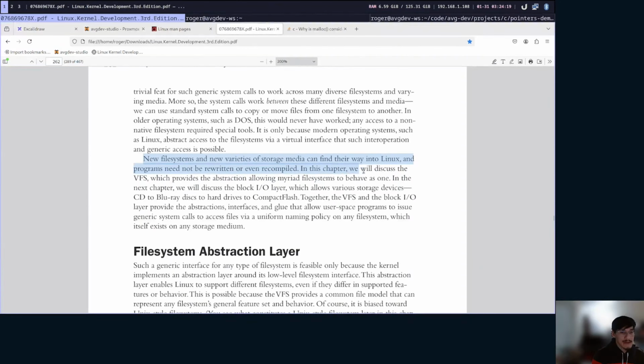In this chapter, we will discuss the VFS, which provides the abstraction allowing myriad file systems to behave as one. In the next chapter, we will discuss the block I/O layer, which allows various storage devices, from CD to Blu-ray discs to hard drives to compact flash. Together, the VFS and the block I/O layer provide the abstractions, interfaces, and glue that allow user space programs to issue generic system calls to access files via a uniform naming policy on any file system, which itself exists on any storage medium.